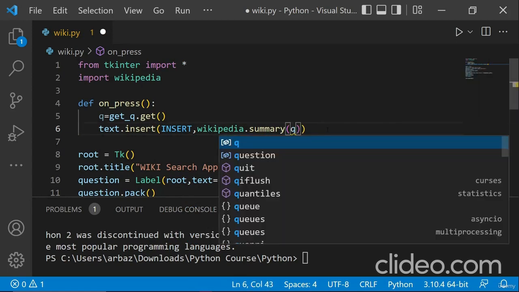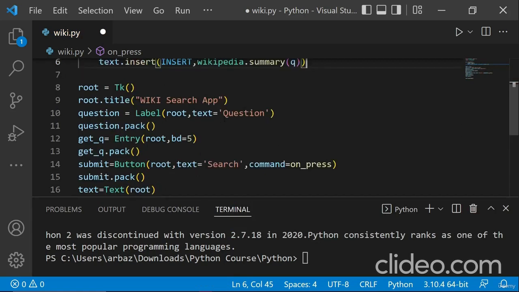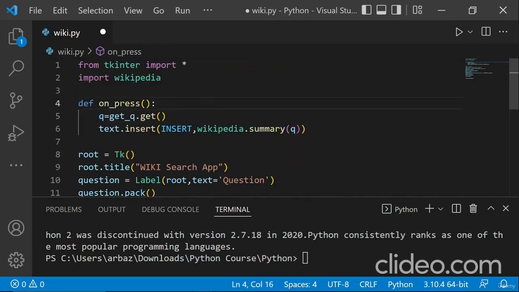Now what this code will do is, first of all, it will show us an interface through which we can get the question from the user. After getting the question from the user, we are storing it in another variable, which is get_q. After the user clicks on the submit button, it will call the function that we have created, which is the onPress function.